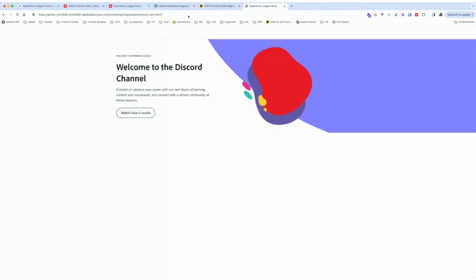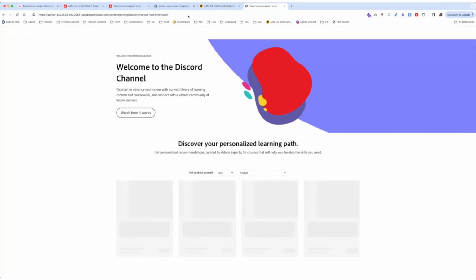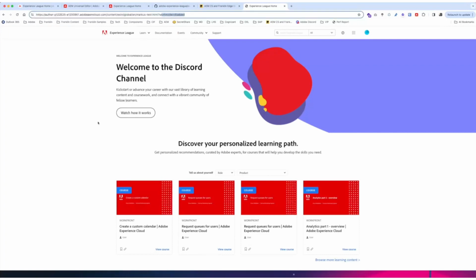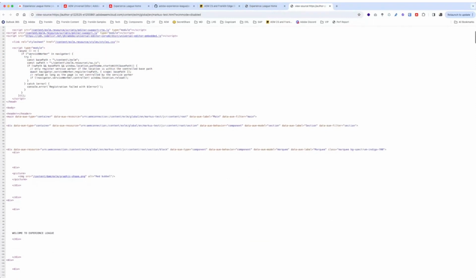Maybe I disable this, because actually this is what we add as well when we publish it. And if we now do view source, it's not that nicely formatted, unfortunately, but you can maybe sort of see how the markup is.